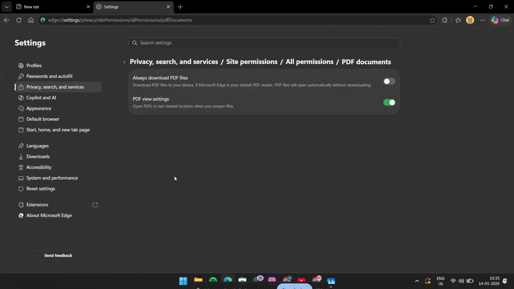Now here is the key setting you want to check. Look for the option called Always Download PDF Files. If this toggle is turned on, Edge will download PDFs automatically instead of opening them in the browser. Turn that toggle off. This is one of the most important steps in fixing PDFs that are not opening properly in Microsoft Edge.